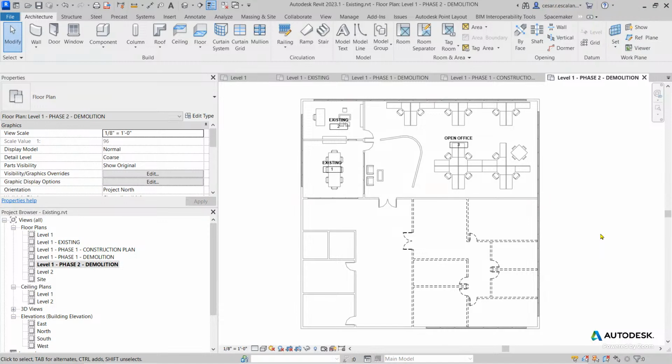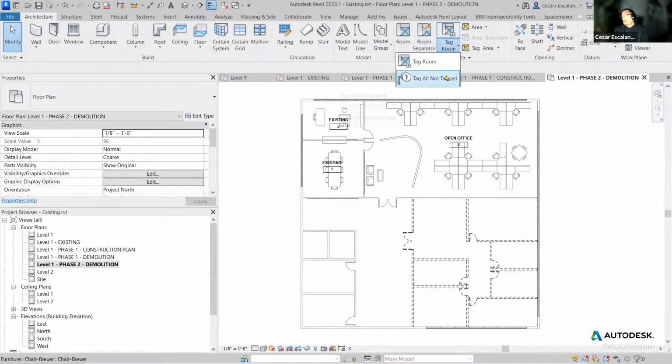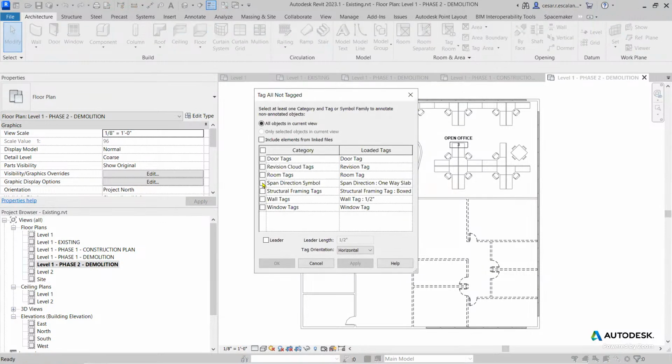Were you able to copy also the names of the rooms, or you just have to rename them each time? No, so the name parameter is populated, and all I did is to tag it. So to tag it all at once, you just go architecture, tag all not tag, and select rooms. And hit OK. This is going to tag all the rooms in a single click.